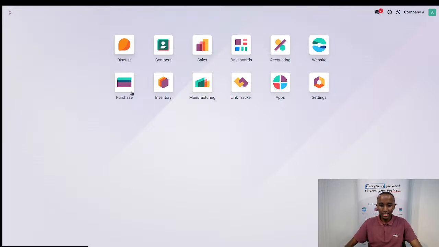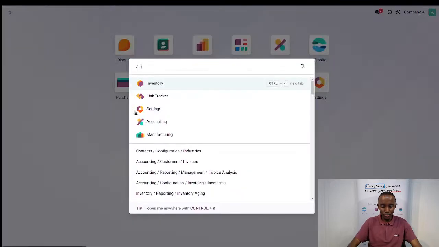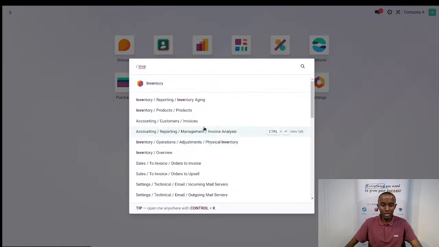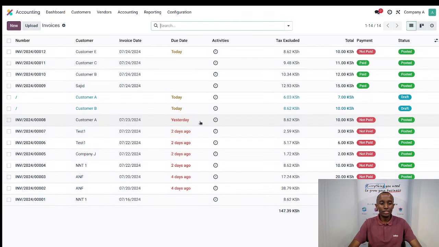Okay, so having said that, it's also worth reviewing the invoice just to see what we have in the invoice. So again, let me take you back to the invoice.